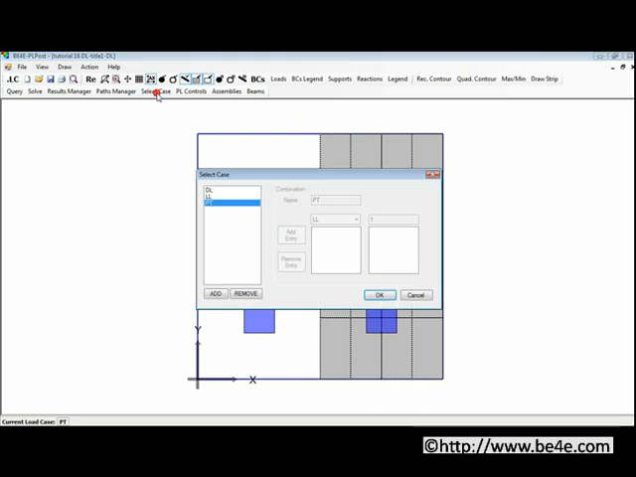So I'm going to go to Select Case. I'm going to click on Add to add a new combination. And then I'm going to click on New Combo for it to select it. Notice that the first load case is DL, or dead load. I'm going to select it and change its value, or the multiplier, to 1. And then I'm going to click anywhere to confirm the change in value.